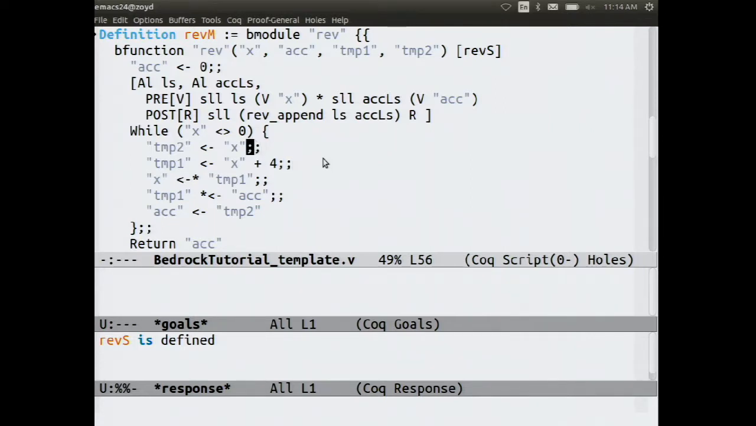We read from the data position, and this is reading the next pointer. Then this is overwriting the next pointer with the current accumulator, and then changing the accumulator to the original value of x at the start of this loop iteration.